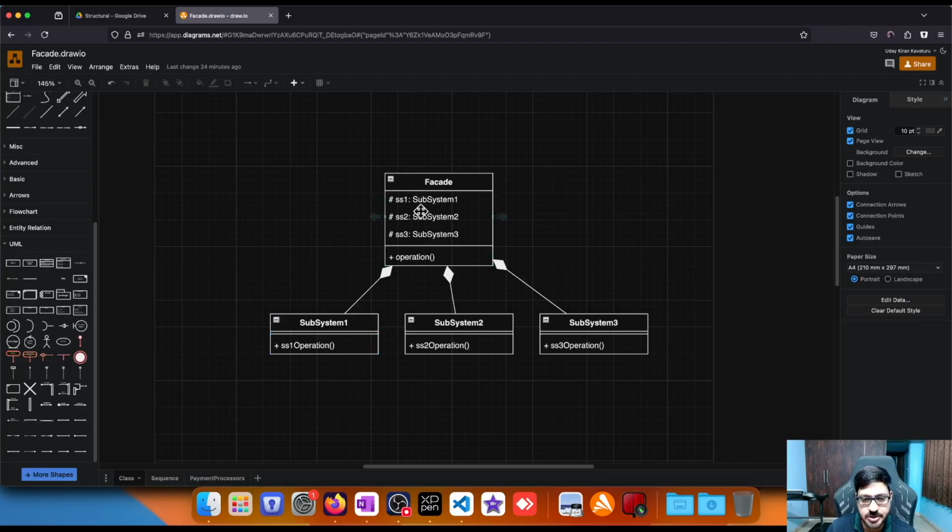So all these subsystems are inside facade as a private variable or a protected variable. And when we want to do operation, the facade can choose which subsystem to call upon and do which type of operation to perform a certain task, right? Very simple implementation. It's just a simple usage of composition of multiple systems, right? Let's see the sequence.